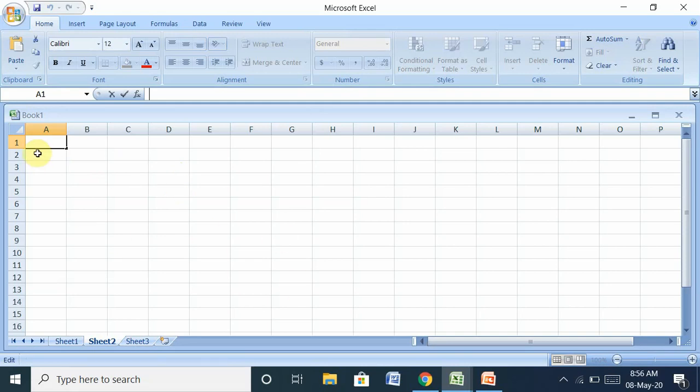If we select or click on any cell, this is called the active cell. This is your active cell, where the black border is. As you saw, that is your active cell. This black border marks the active cell. As you look, the numbers are rows and the alphabets are columns.